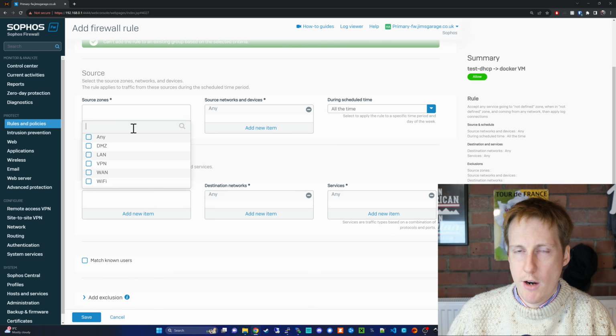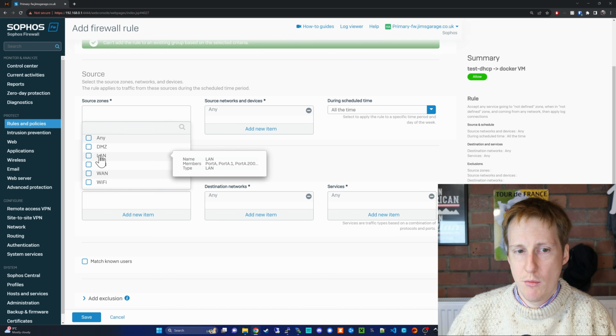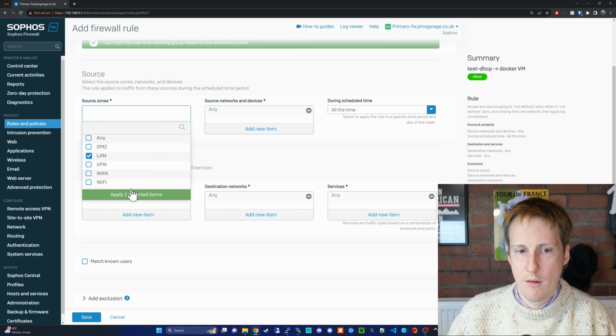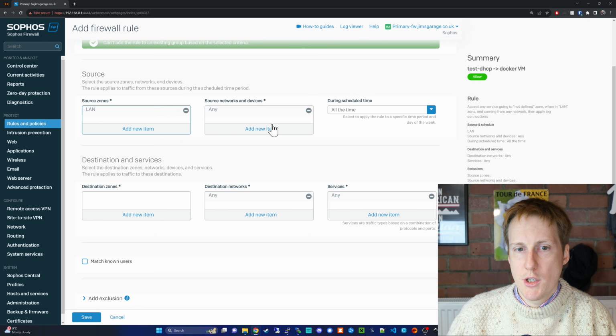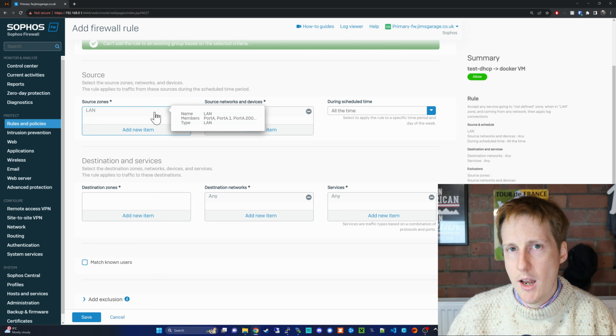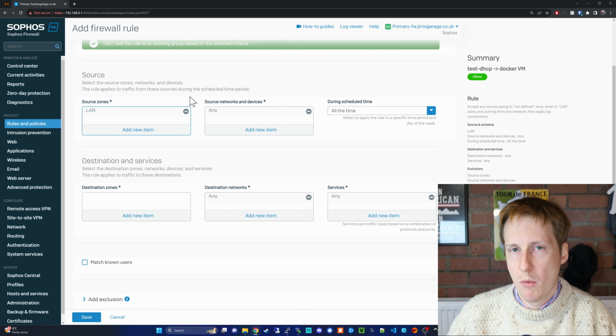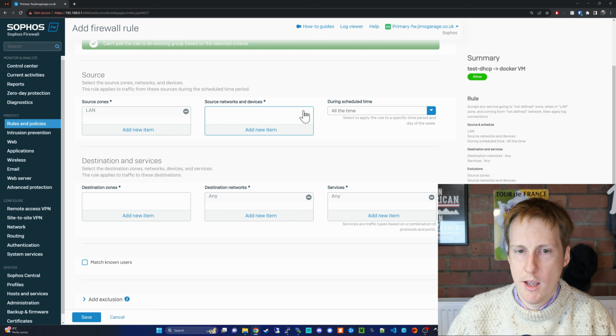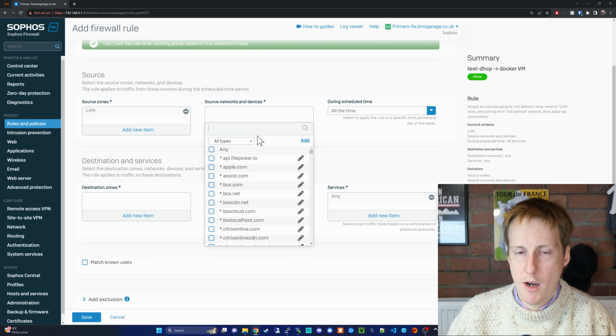So the source zone. Now remember, I told you about the importance of zones. Now we know that VLAN 3 was set up as LAN, so I'm going to tick LAN. Click apply. The source network and devices. Now, if I do this and leave it as any, it means that any of my VLANs or LANs that are set up as LAN, this rule will apply to. We don't want that. So we're going to hit the minus and we're going to hit add a new item.